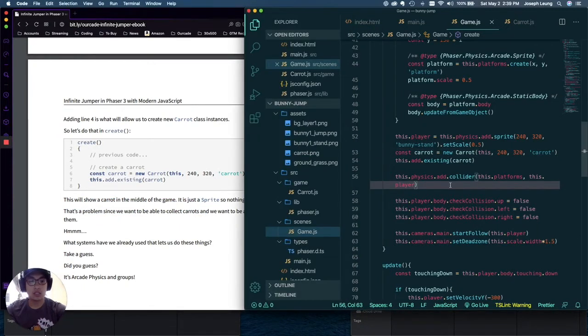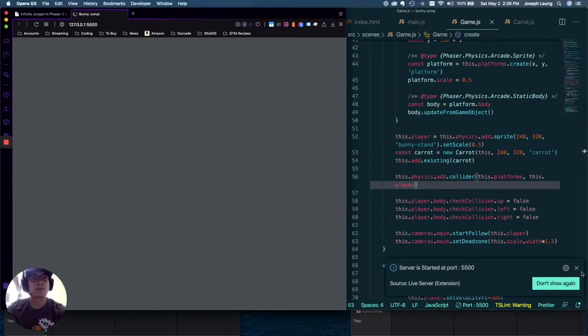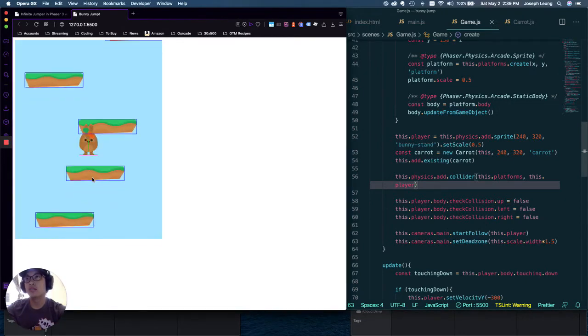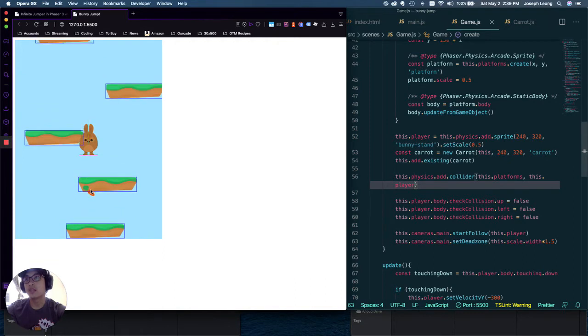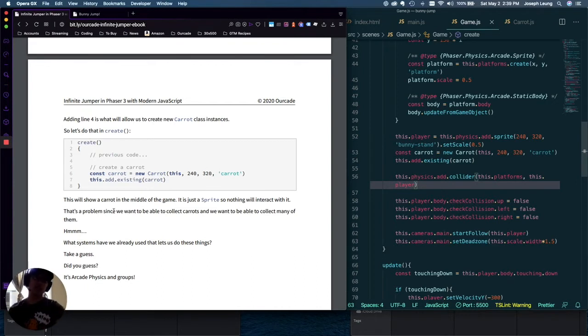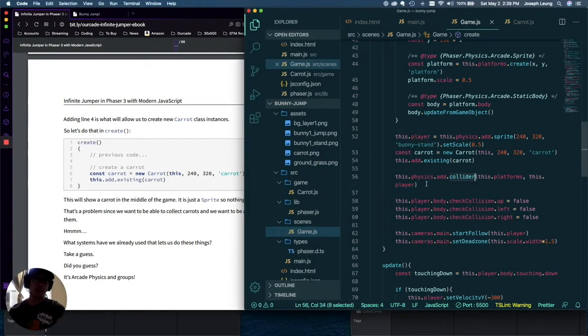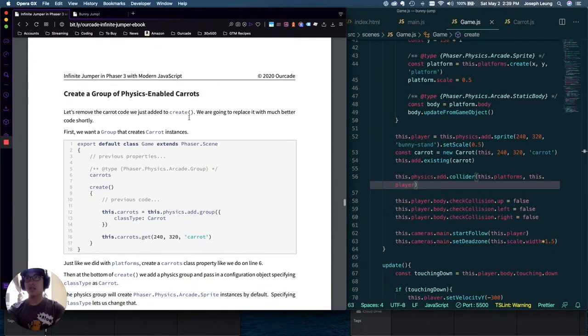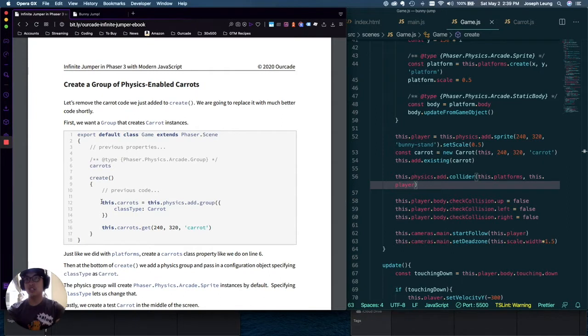We'll do nothing. Let's start the development server, Command L, Command O. So we should expect to see a caret in the middle. Yeah, okay, so there's a caret there, it does absolutely nothing. So what do I have to do? Just like we did for the other things, we have to add a collider. So let's scroll down here. Are we correct? Create a group of physics enabled carets. Okay, so this is not static, interesting.